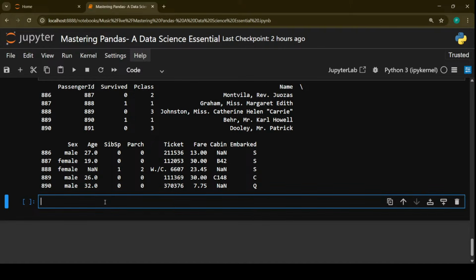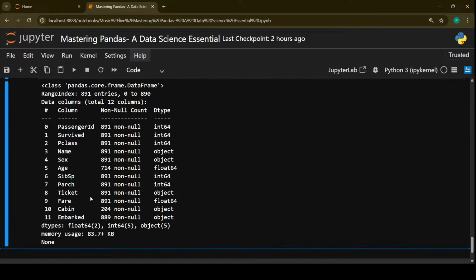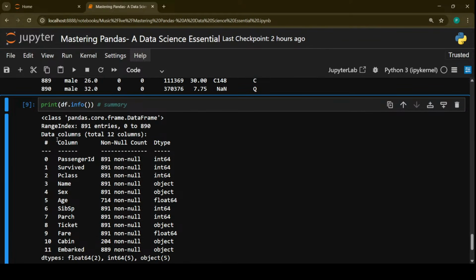Now, if you want a summary of your dataset, then you can go with df.info. This info is a function which gives you a summary of your dataset. Now what do you mean by summary? As you can see, when I've executed this, summary means how many data columns there are. So total 12 columns are there. First it starts with the class, telling you it is a pandas core frame, a DataFrame. So the type of your data is a DataFrame.